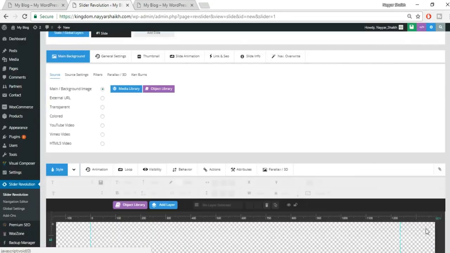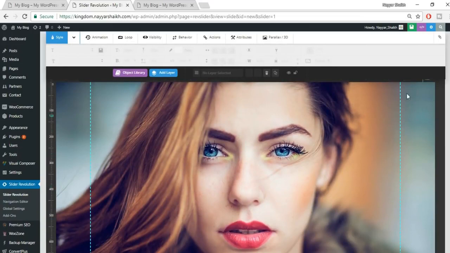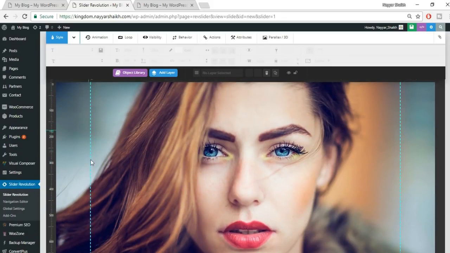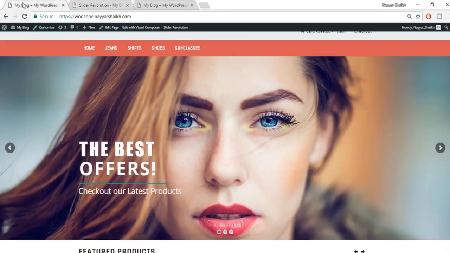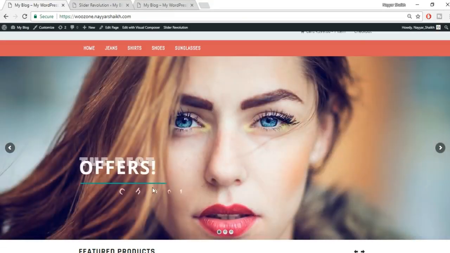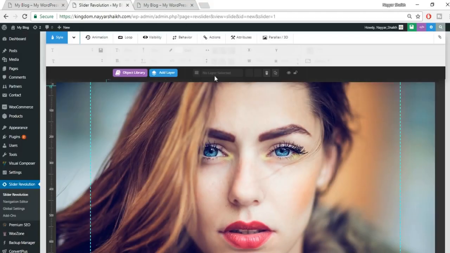Click on insert. As you can see, we have this beautiful image over here, and there are these lines over here. So make sure everything you put is under these 2 green lines. Now let's see what we have next. We have a title which says the best offers, and then it says check out our latest products. So let's do that.